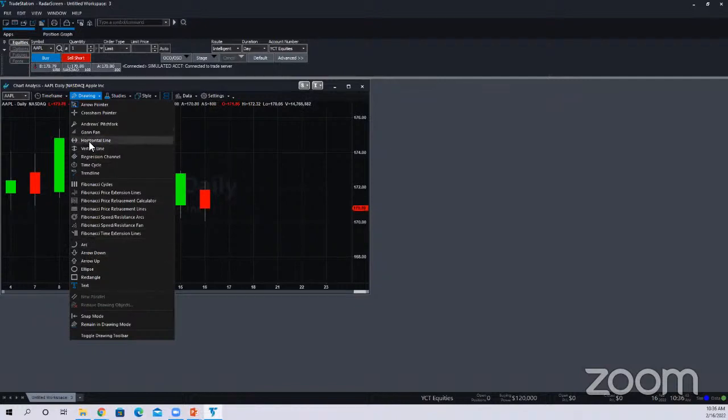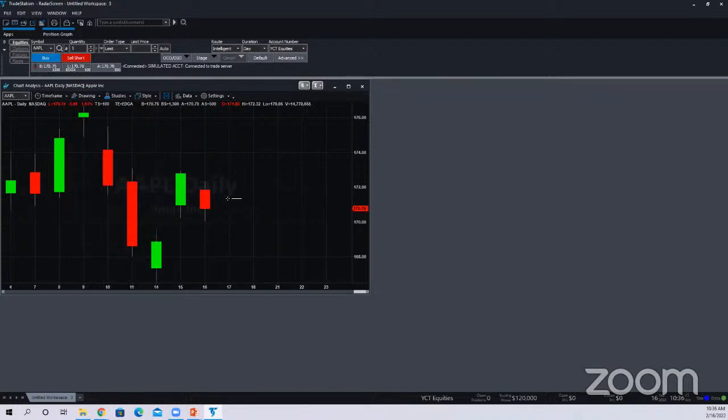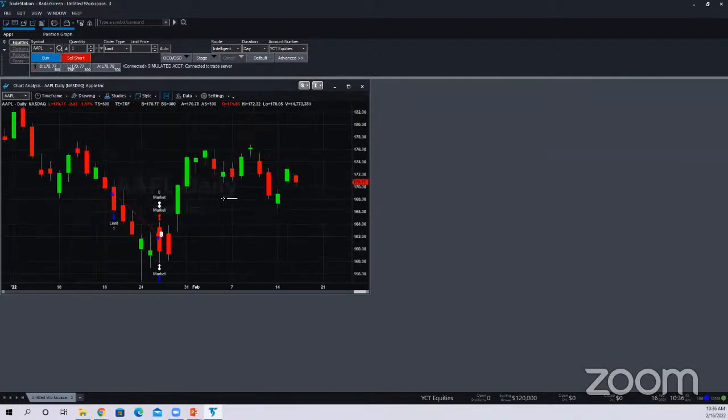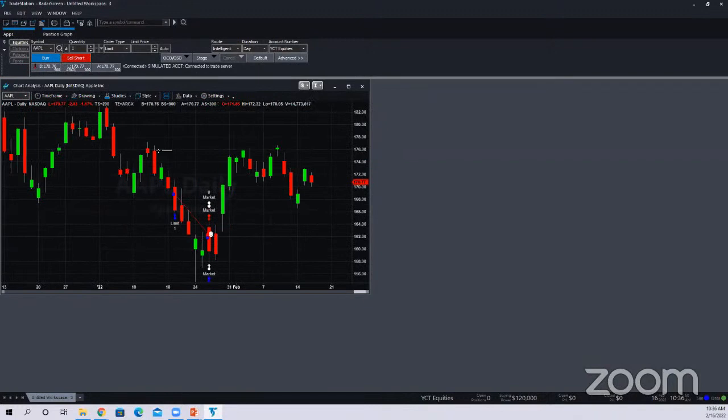For example, if you want to add a horizontal line, let's say you're trying to get a good idea of maybe some potential areas for support or resistance, right? Like maybe right here, you can click and drop in a horizontal line very easily.